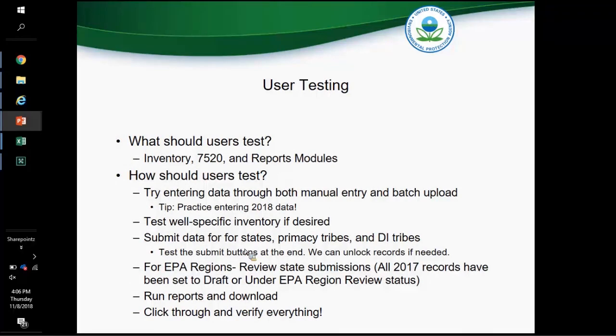So during user testing, users should test all functions in the inventory, 7520, and reports modules. Users should perform tasks such as entering data both manually and using the batch upload function. It may be useful to go through the exercise of entering your real data for 2018. Go through it like it's something that you're actually doing. And if you're intending on entering well-specific inventory, feel free to test that as well.